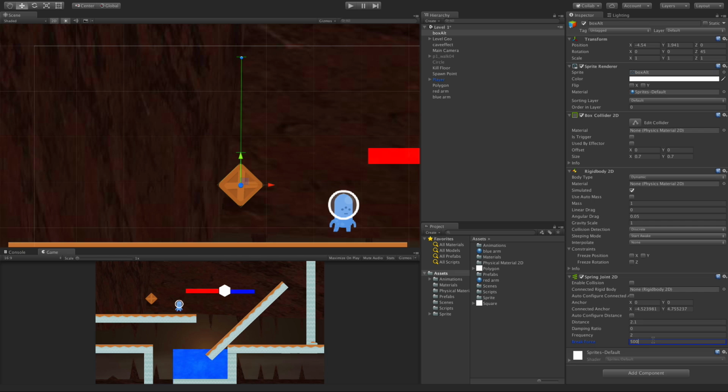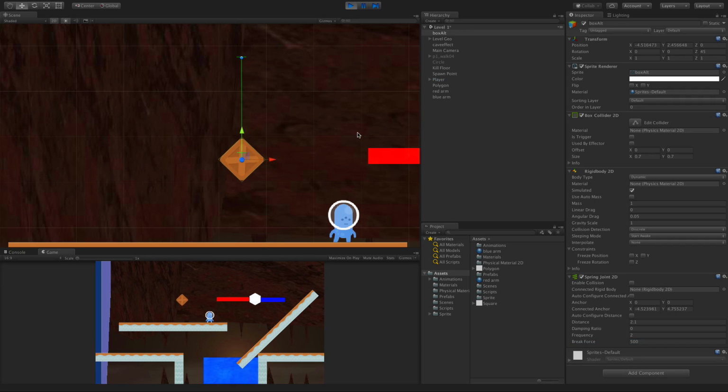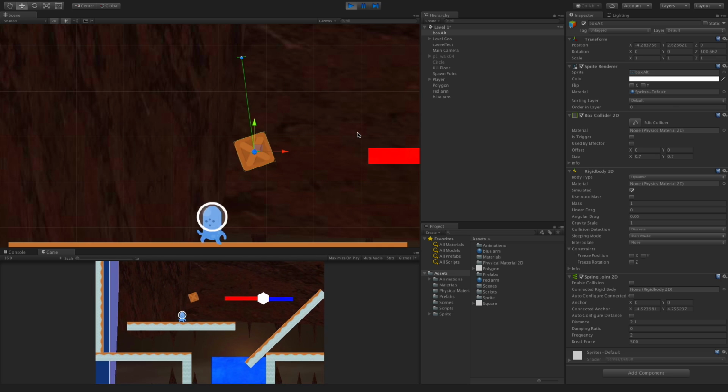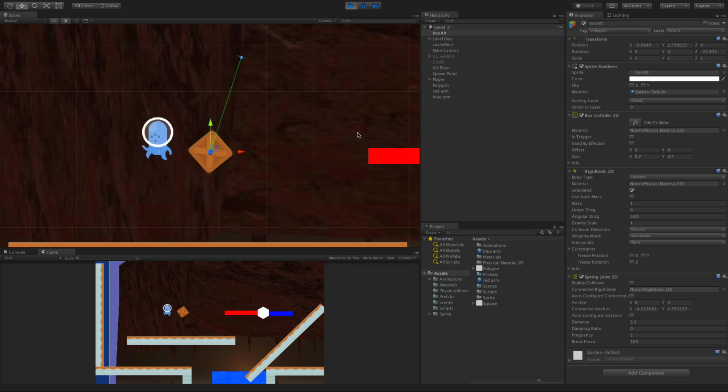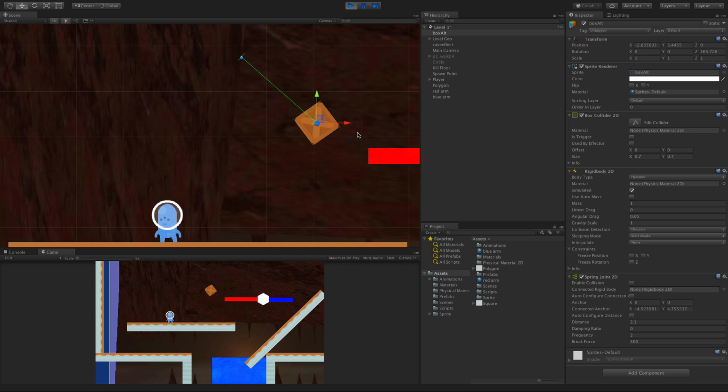The lower the force, the less it takes to break it. I guess the lower the break force setting. I do want to be able to break it jumping on it, though. I've got an idea for having something like this in my game. So I'll have to go ahead and play around with it.